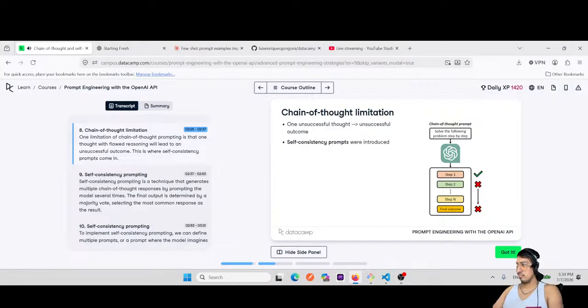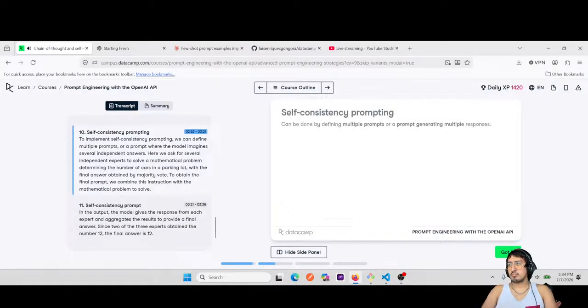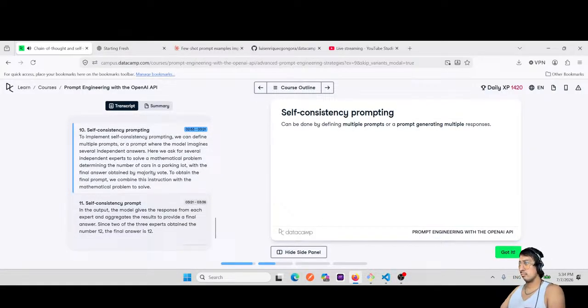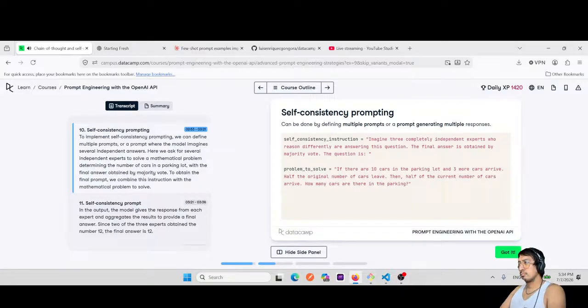This is where self-consistency prompts come in. Self-consistency prompting is a technique that generates multiple chain of thought responses by prompting the model several times. The final output is determined by a majority vote, selecting the most common response as the result. To implement self-consistency prompting, we can define multiple prompts, or a prompt where the model imagines several independent answers. Here, we ask for several independent experts to solve a mathematical problem determining the number of cars in a parking lot, with the final answer obtained by majority vote.